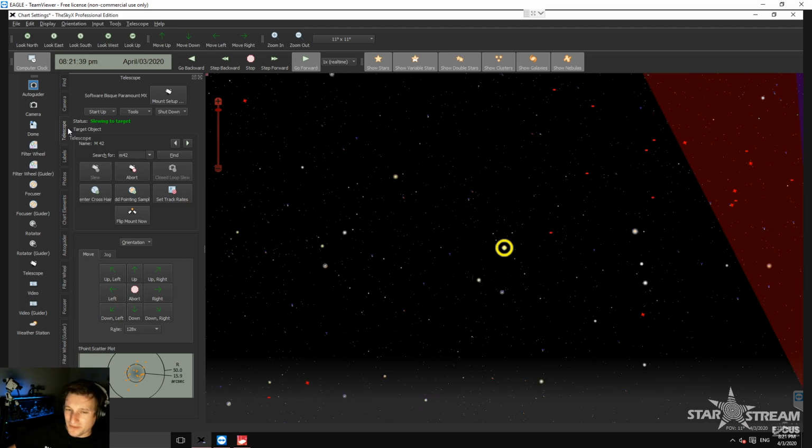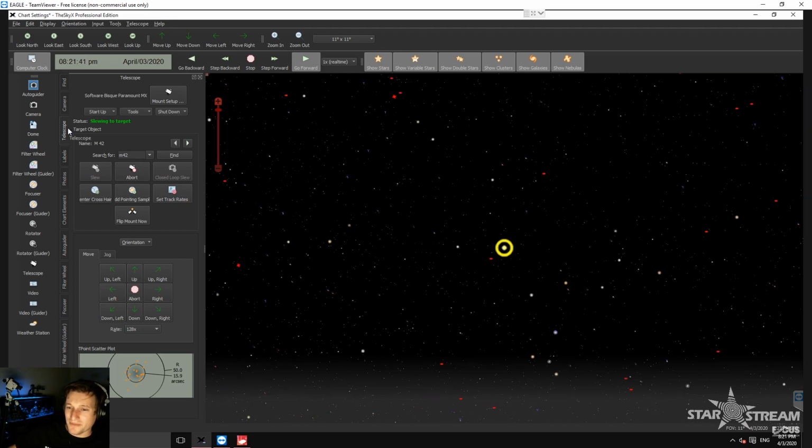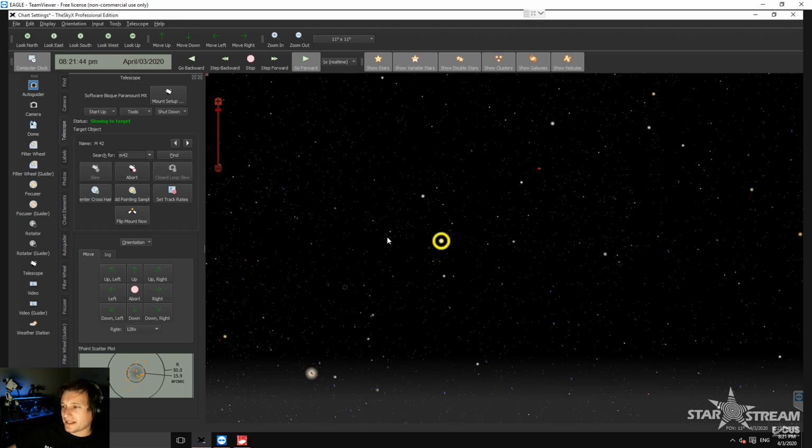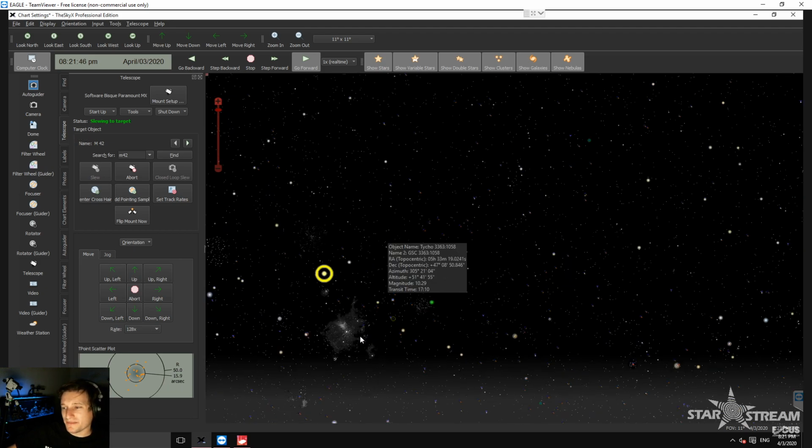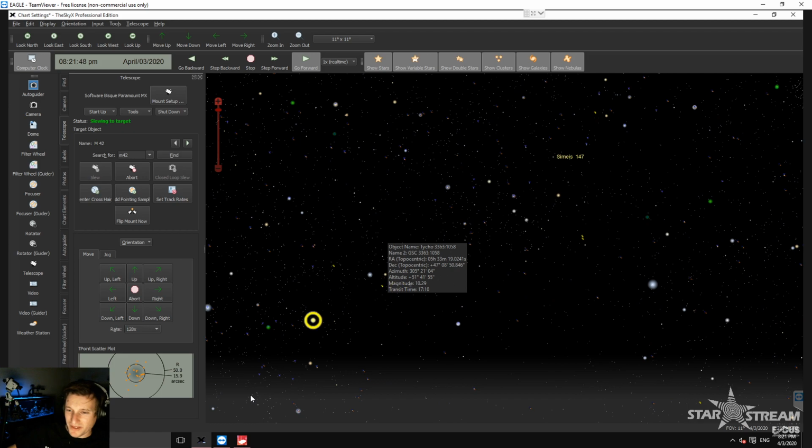Now, the Orion Nebula, of course, is really popular with a lot of people, and it's a star-forming region. I'll wait till we get over there.